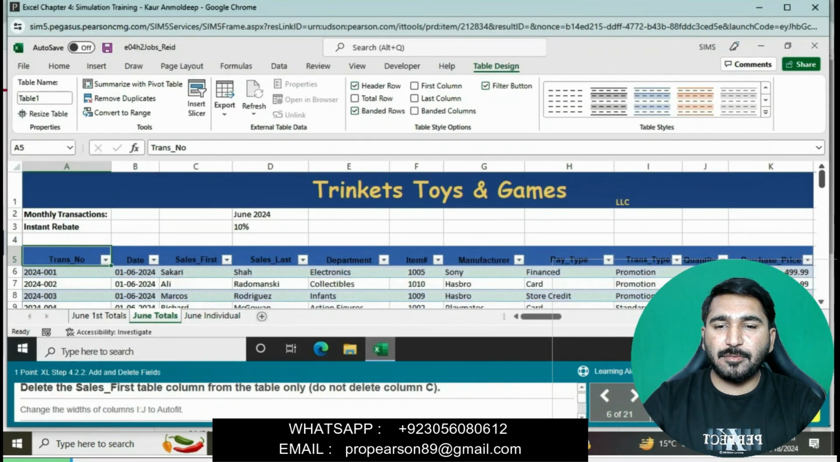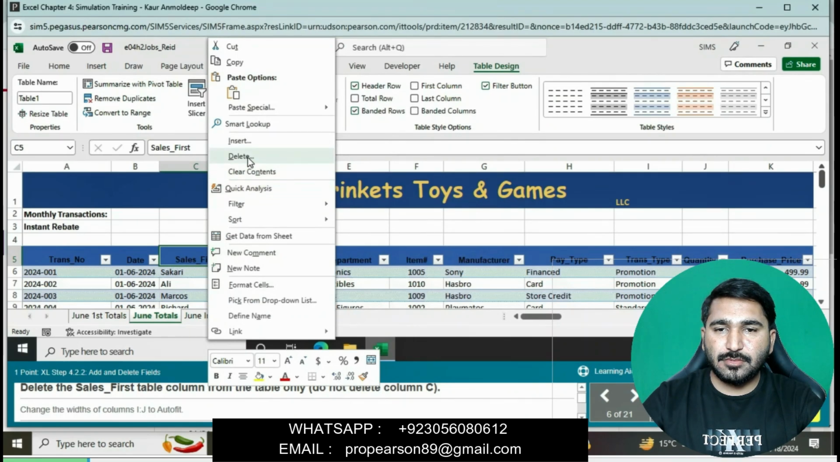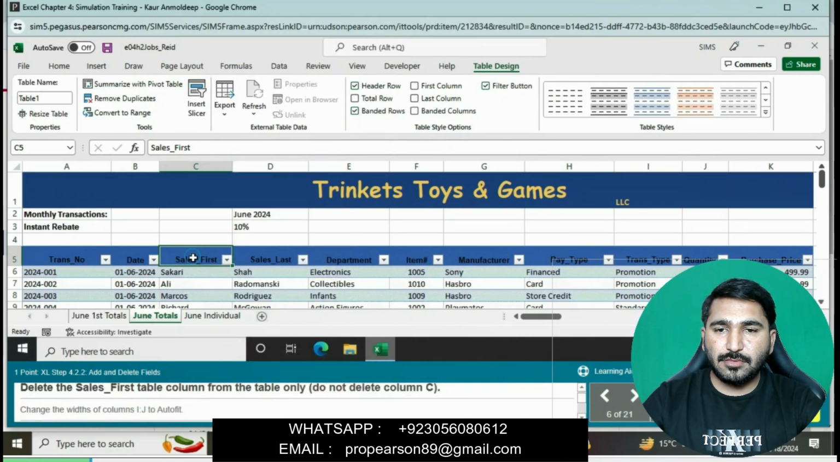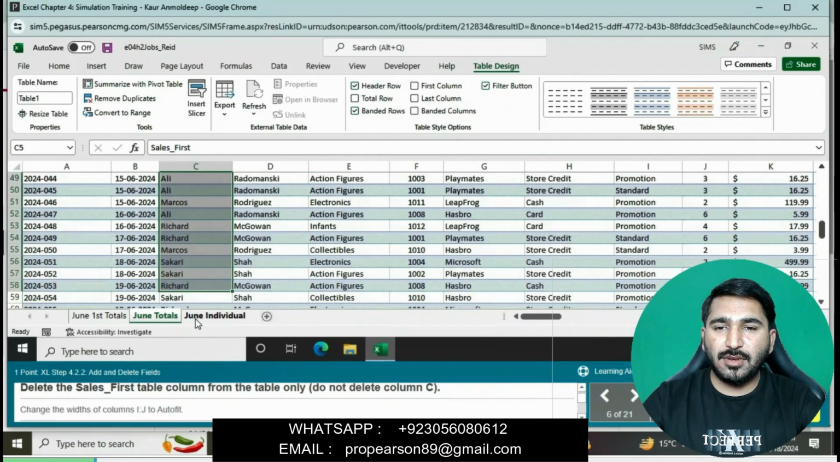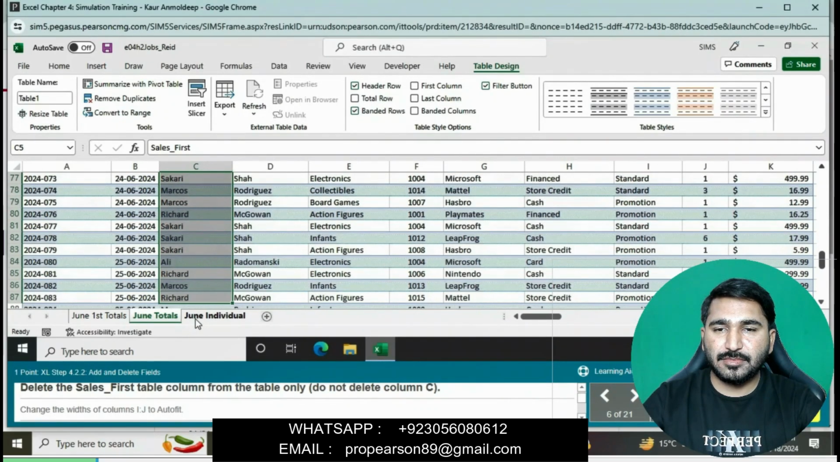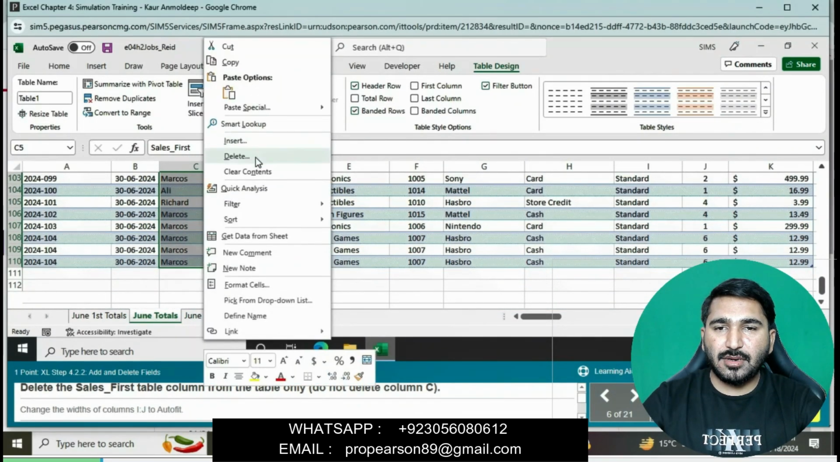Delete the sales first table column from the table only. We will select this sales column, right click on it and delete it. Select the sales first table column and then simply delete this column.